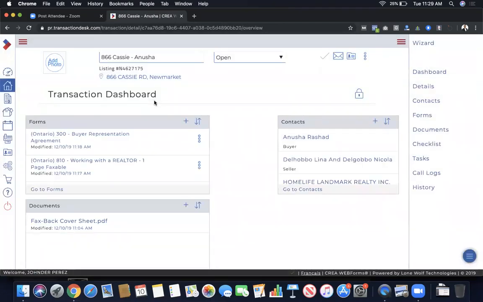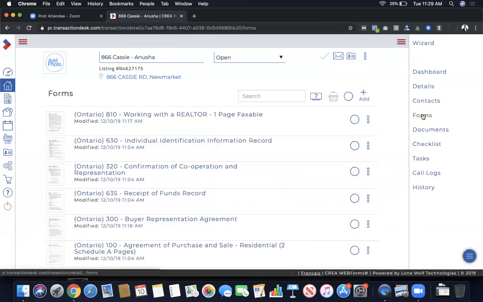And we're back on the transaction dashboard now, which is the overview of the entire transaction. We want to send these out for signature. So where do we go? We click on Forms. This loads up all the forms, and I'm assuming you edited these forms and put in the proper information.